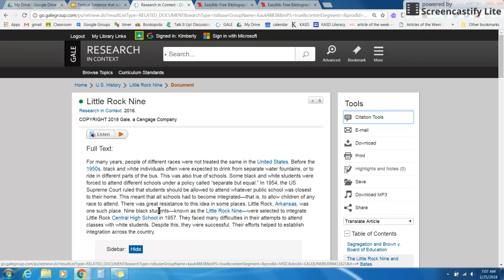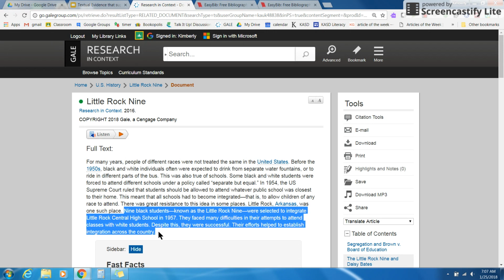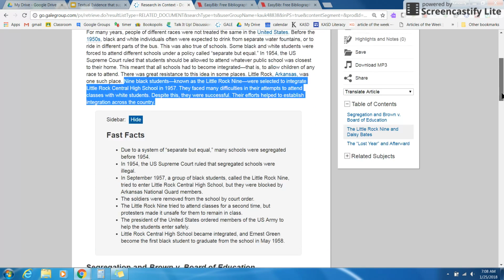So here, this is good information, but it's just an overview of the information. It doesn't tell me, did someone spit on them when they were working to enter the high school? It does not tell me that the National Guard turned them away. So I'm not going to highlight this. It's not specific enough information. So I'm going to keep scrolling down.